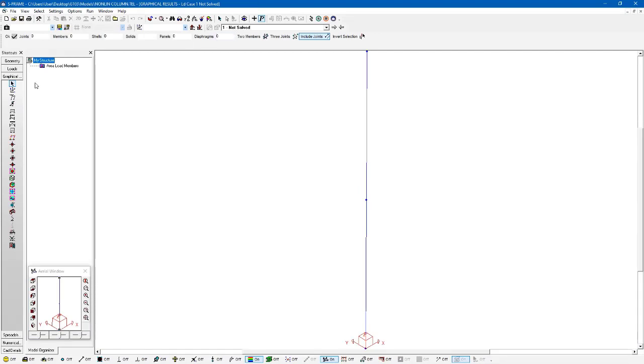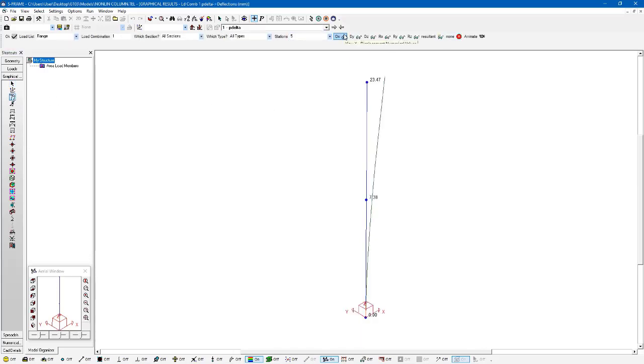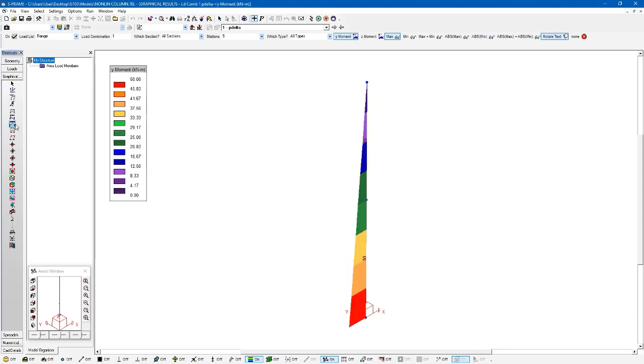Again, I'm just analyzing my load combination. And for those of you that are following along, you may notice here that if you've selected to view load cases, it's going to say not solved, which is what we should expect since we told it to analyze just our load combinations. So I have to click on the load combination view here, and now I can see this result. I'm going to look at my deflection. I can see that I have 23.5 millimeters of displacement. And my moment diagram here, you can see that it maxes out at a moment of 50 kilonewton meters.